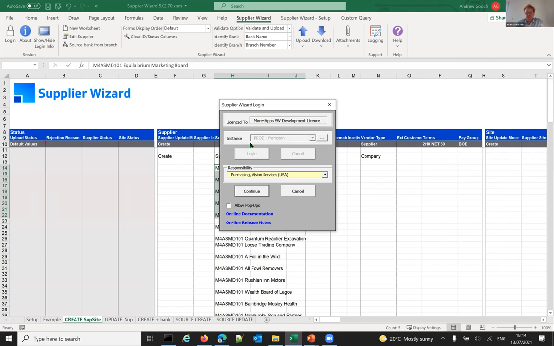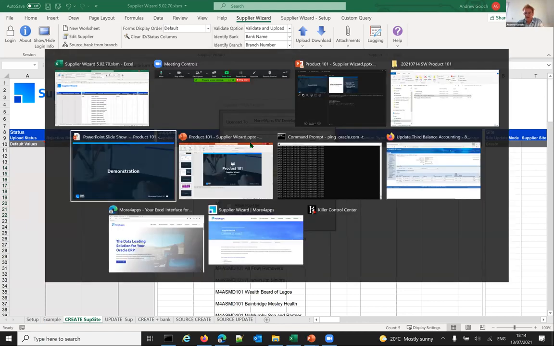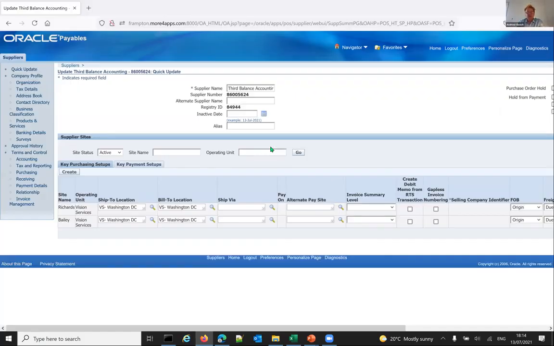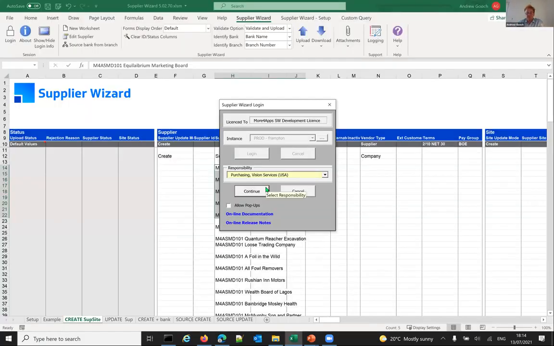So the security within the Supplier Wizard requires me to be an authorized user of the maintain supplier form in Oracle. That's this form. So as long as I have access to that, I'll be able to proceed. And if I use an HR responsibility or anything like that, any loads I do will be blocked.